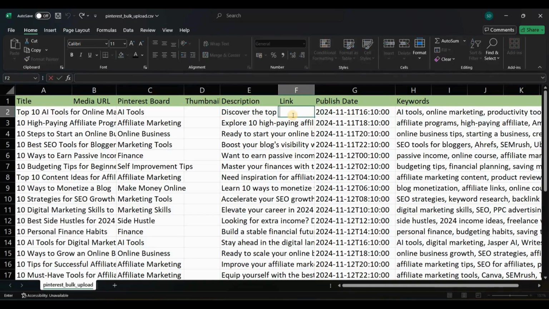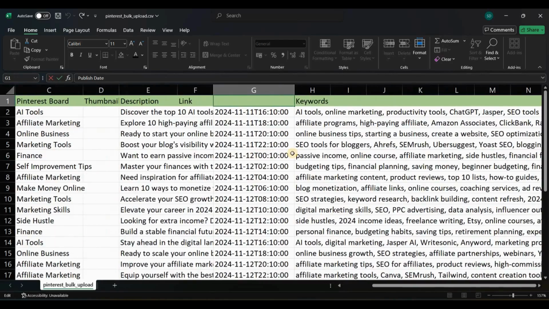Links are basically the website link, your blog link, your affiliate link, or anything. But do not put the affiliate link directly here. That's going to create issues. Then you can see the publish date here. I'm going to explain some more things here. Then we have the keywords.